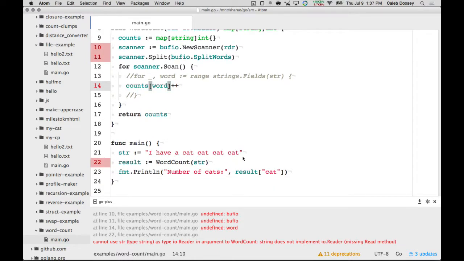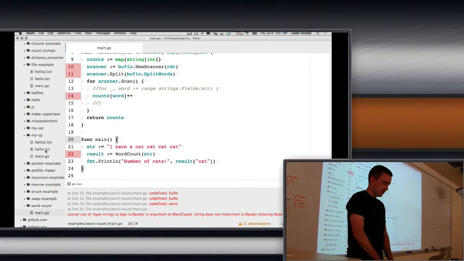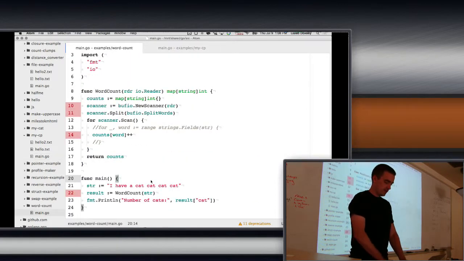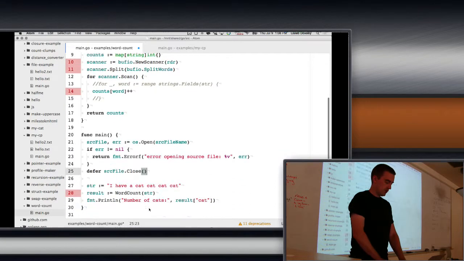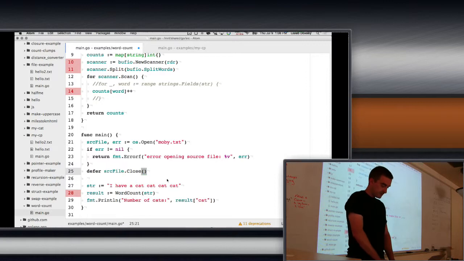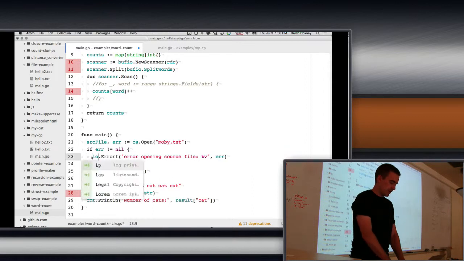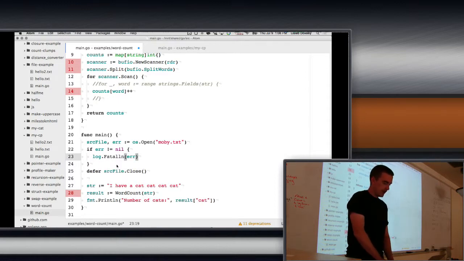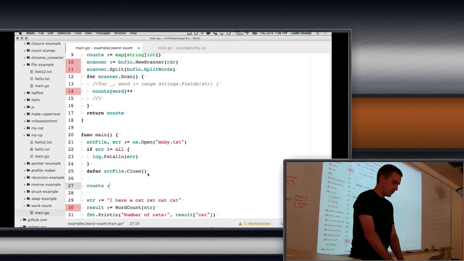Now we need to change this bit here. We can get that from any of these. Just copy that. So, open the file name. This is probably going to be moby.txt, right? And we'll just log if it's bad. Now we have our file. File is a reader, so we can just pass it to word count. So that gives us all the counts of every word in the book.